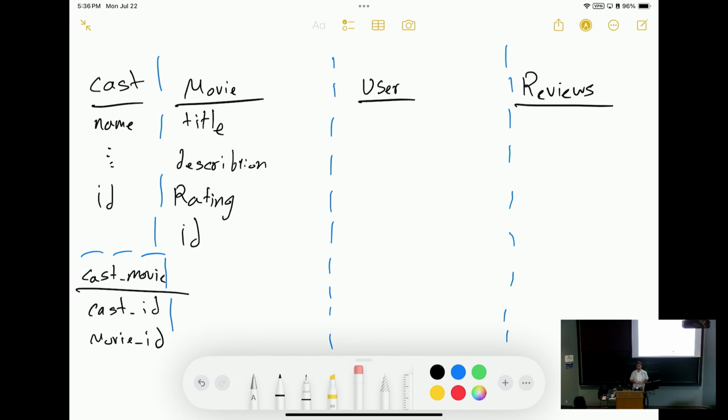Yes? In the movie, I assume it's going to be a very similar story with reviews. For reviews, do we want to put an ID for a review in the movie, or do we want to put the ID of the movie in review? Because these are the parts where we're defining one-to-many relationships. We want to know which part is the one and which one is the many.